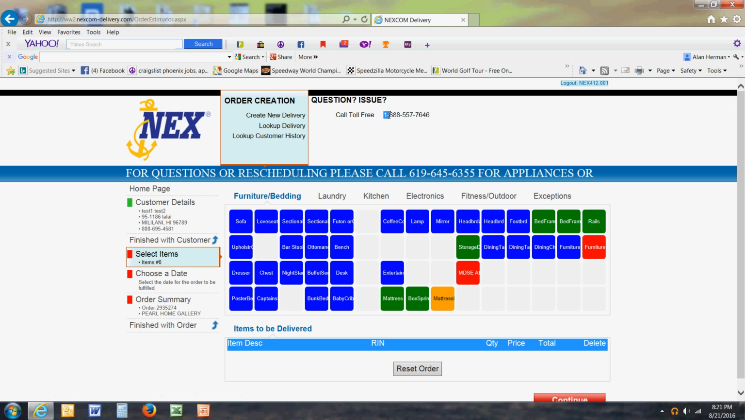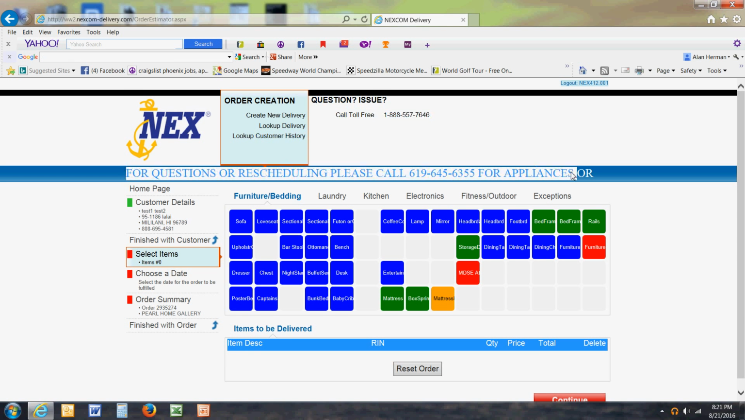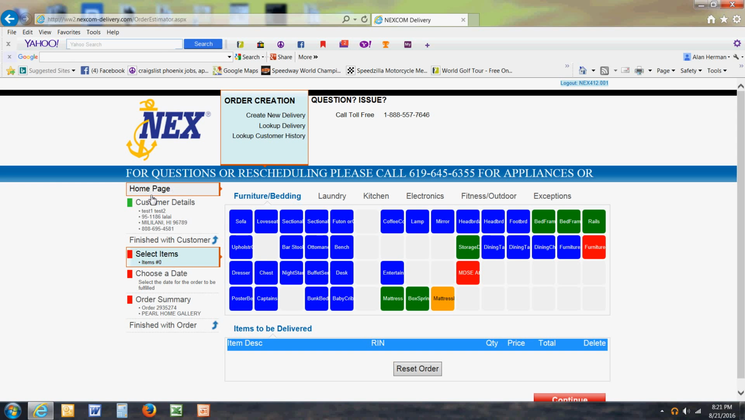Reminder again, this section up at the top does not need to be here. Questions, issue, and everything in this blue bar across here also does not need to be there. So you'll see on the left-hand side now we have several new progress steps. One in green, customer details has been created. The other 3 all show red, which means no selections have been made.